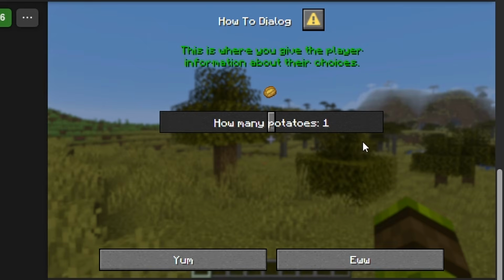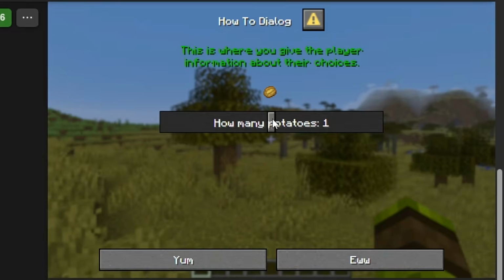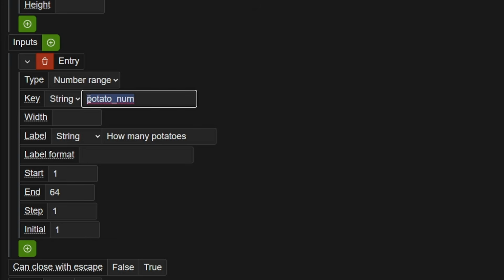and then you can pull it up depending on how many potatoes you want. Now, if you're paying attention, you probably are asking the question, how is this going to change how many potatoes they get? This is all visual. Well, that's what the key is for. So we are going to set a variable, and we're going to make sure this variable doesn't use capital letters or spaces. We're going to use underscores instead. So I'm going to call it potato_num. That describes the information we're saving. So when the player selects how many potatoes they want, that information actually gets stored in this variable.